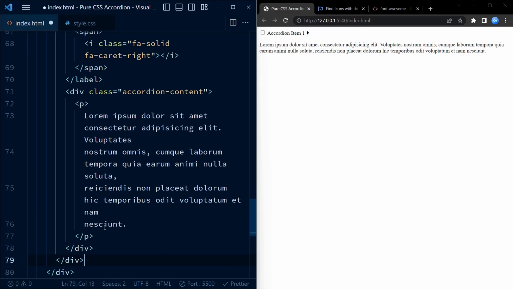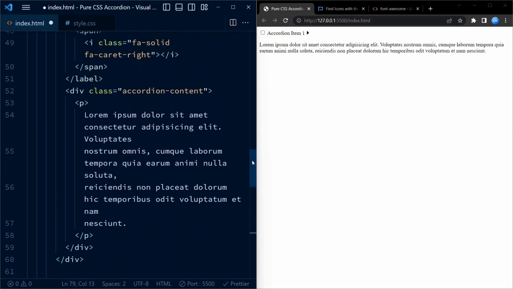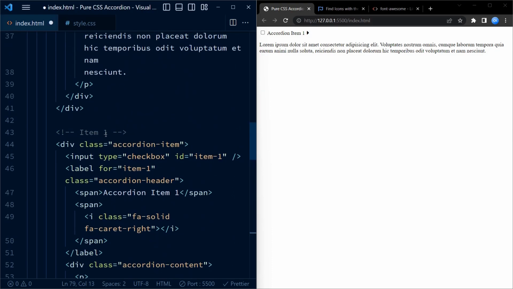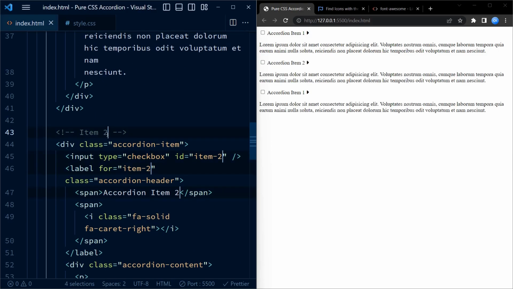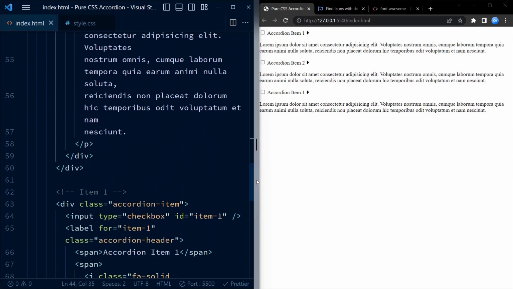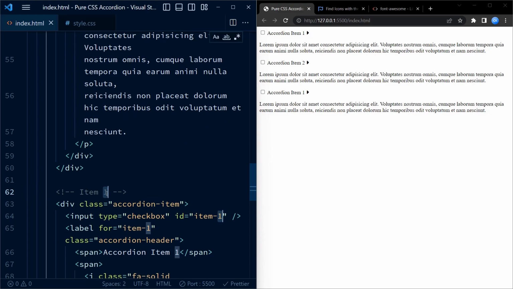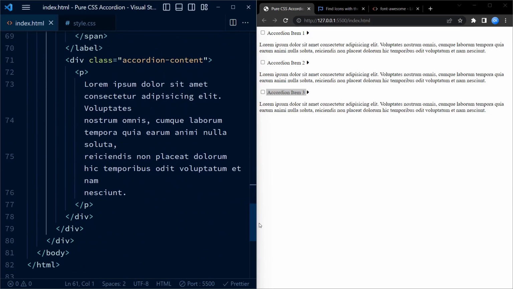Now let's copy and paste this two more times and replace 1 with the 2 for second item. We do a similar thing for the third item by replacing 1 by 3. That's all the HTML structure that we are going to need.